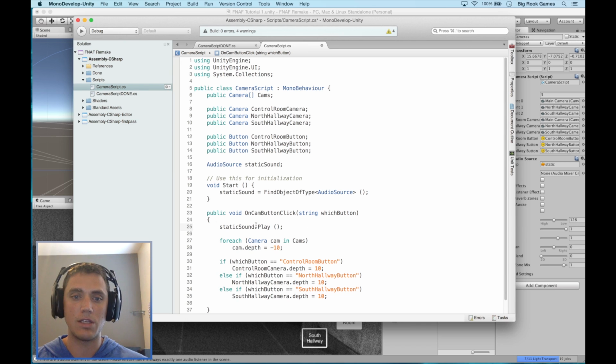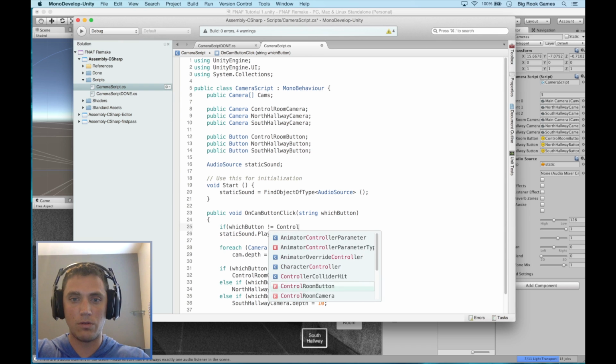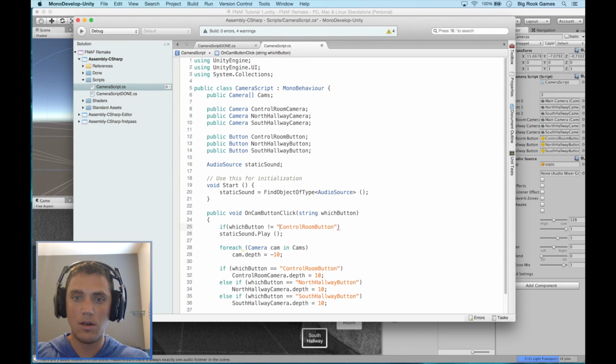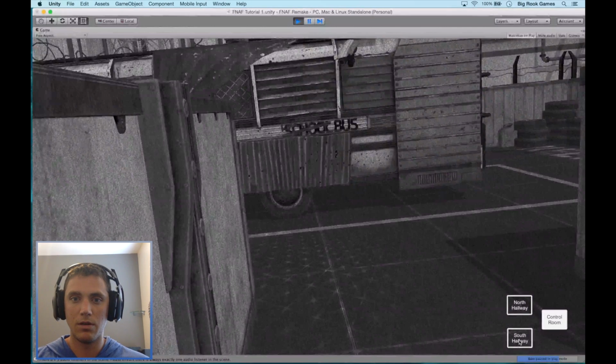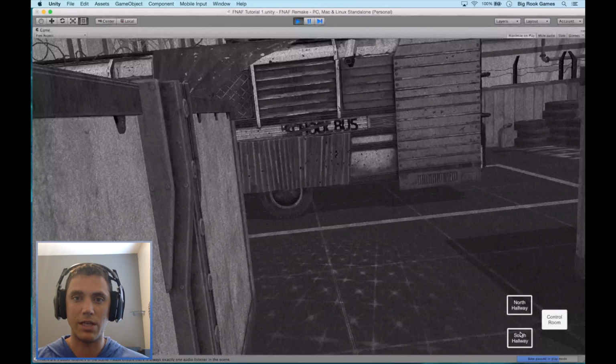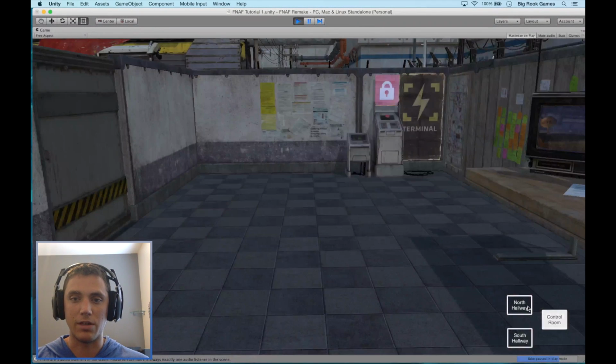But we don't want to play this when we're going back to the control room because we're not really watching a TV feed from that. So I'm going to put an if statement and say if which button does not equal control room button. And this will play when we click on the north or south hallway and any other cameras that we add later. So if we click save there and click play on the game, then we see our camera feeds and we have the sound now. And when we click control room, it should not have the sound.